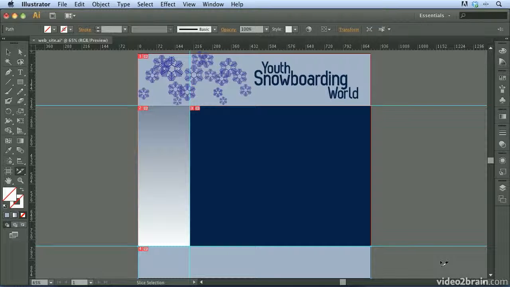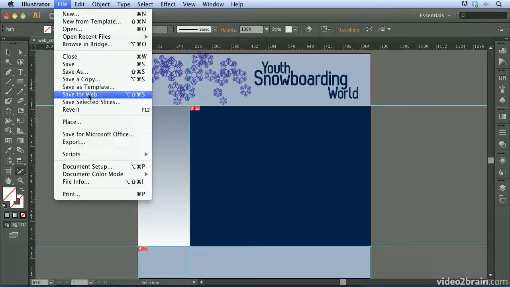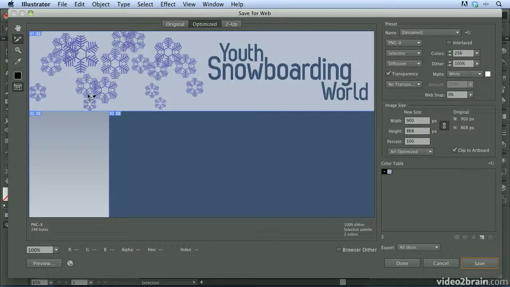So to actually save my artwork for the web, I'm going to come up here to the File menu and choose Save for Web. What this is doing up here at the top, you can see it's showing me an optimized view of what this is actually going to look like when I save the files. Now you see I have an original version, so I can see what the original artwork looks like. Then I can click Optimized to see the optimized version.